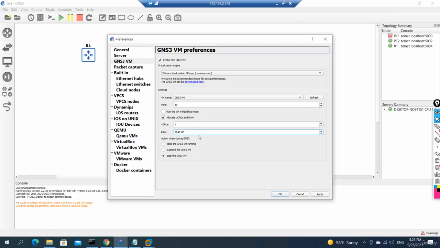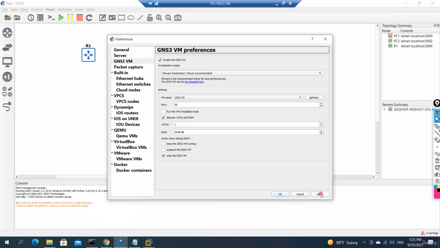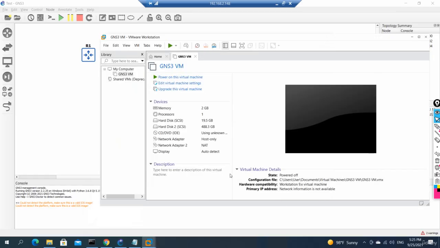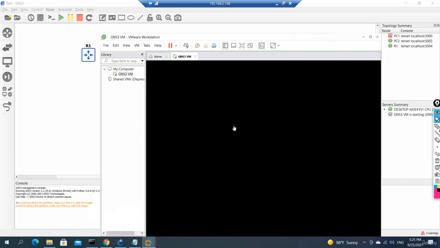Okay, and this will be stopped when we switch off our GNS. So automatically this is going to open and this is going to close. Anyhow, let's see. I will apply here. Apply. When I apply, see here, automatically it is going to open. This one, it is opening.